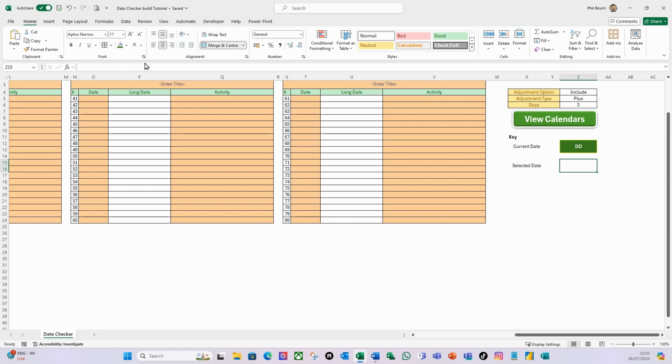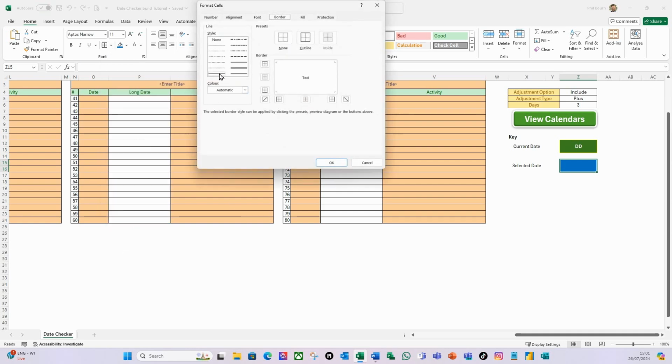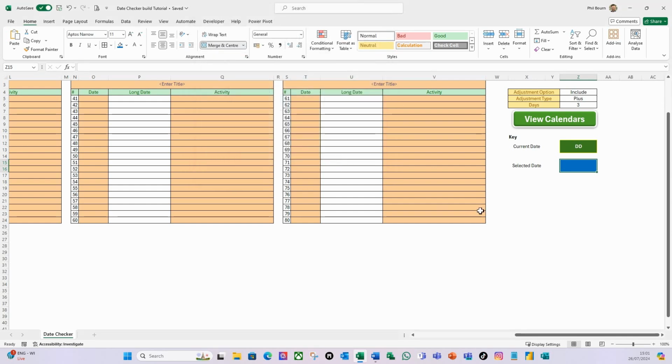I'm going to make the font again white, and I'm going to do the fill, this blue here. So this is our selected date, and then as far as the border is concerned, more borders. Again, I'm going to select this line here and do the dark blue and do the outline. Okay. I'm then going to do DD. Let's make that bold as well.